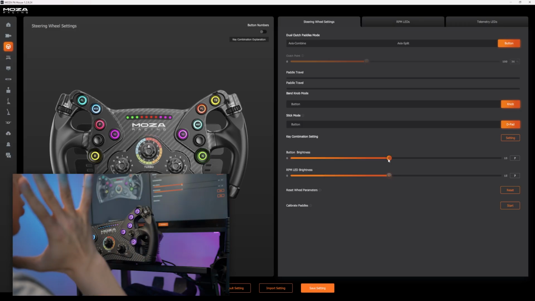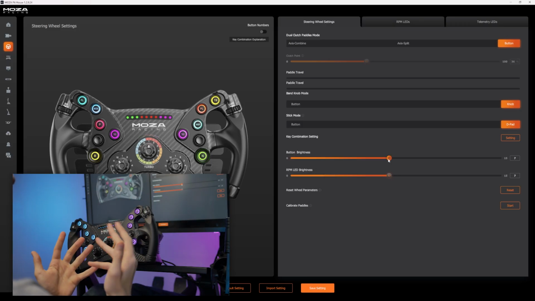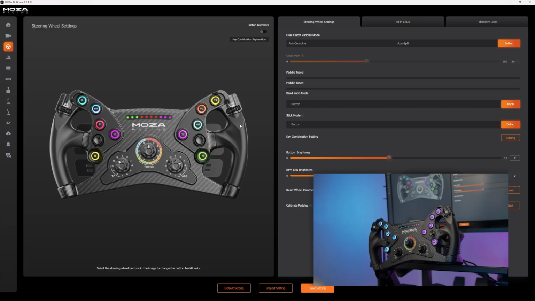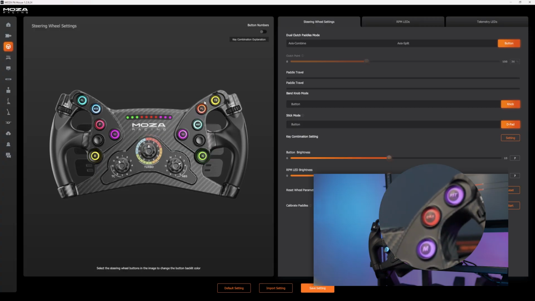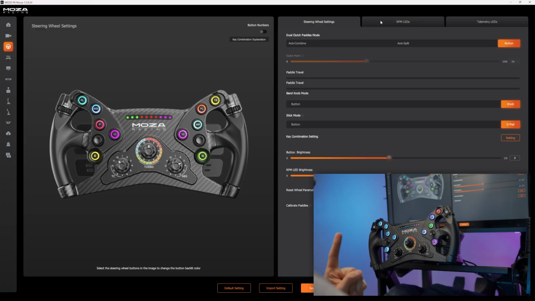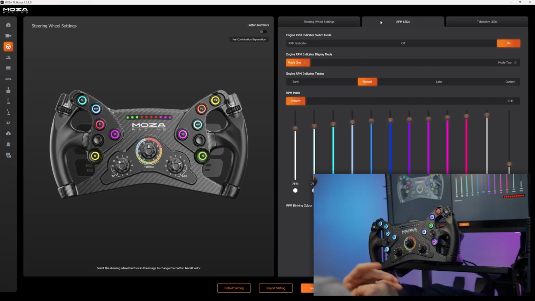MOZA have also made it incredibly easy to change the button LED colours, as all you need to do is hover your mouse over the button you'd like to change and just simply click on the colour you'd like. Next up is the RPM LEDs tab, where at the very top you have a few options to really customise the RPM LEDs to your liking.